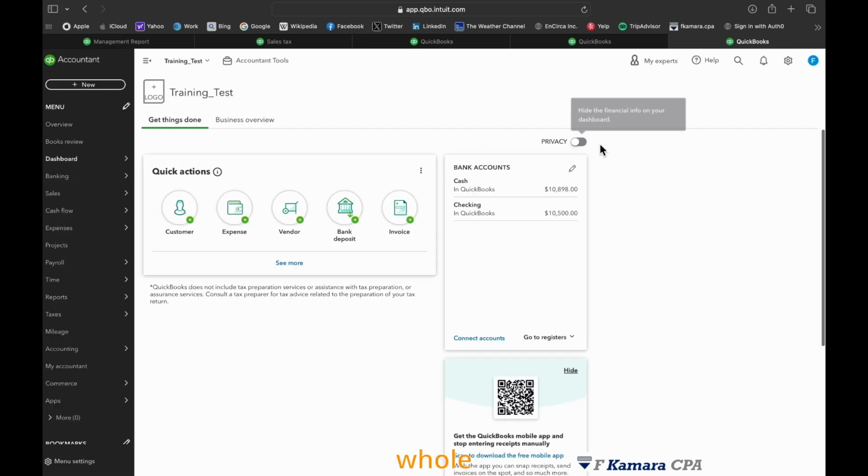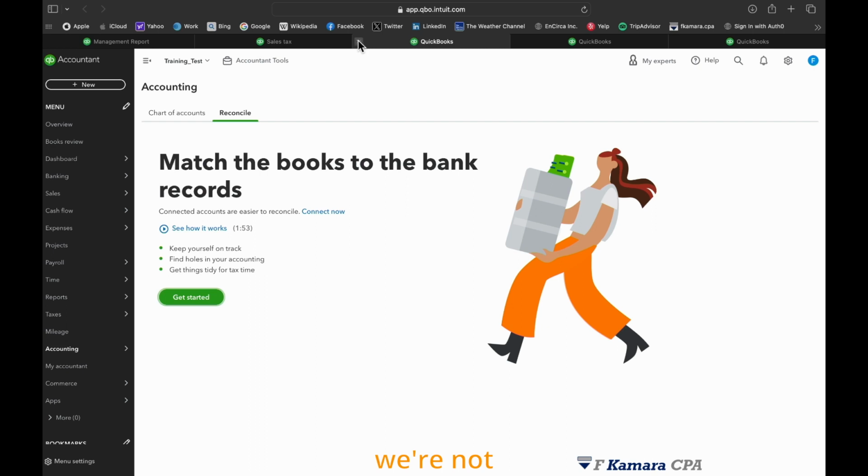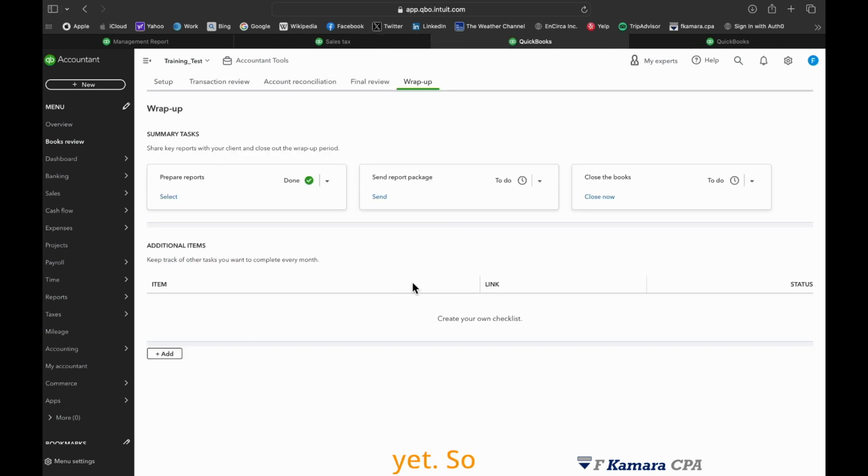But we have a whole chapter on closing the books, what you need to do before you close the books. So in this case, we're not closing the books just yet. That's the end of chapter 45.